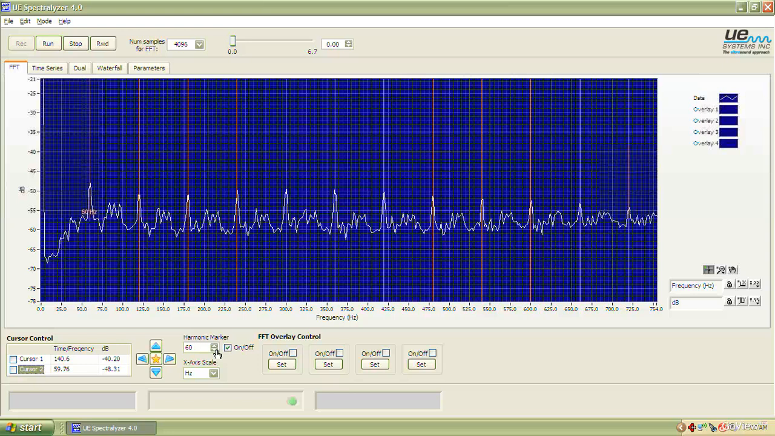But remember, shift left click will give you control up here by moving the harmonic cursor around, or you can just simply type in the number here. Either way, it's going to tell you exactly where the placement of that harmonic cursor is. Remember, you can change that to CPM, or Hertz like I have it now. So it's going to show you 60 Hertz or 60 CPM, whatever you're set to there on the x-axis scale. So, nice cursors there.